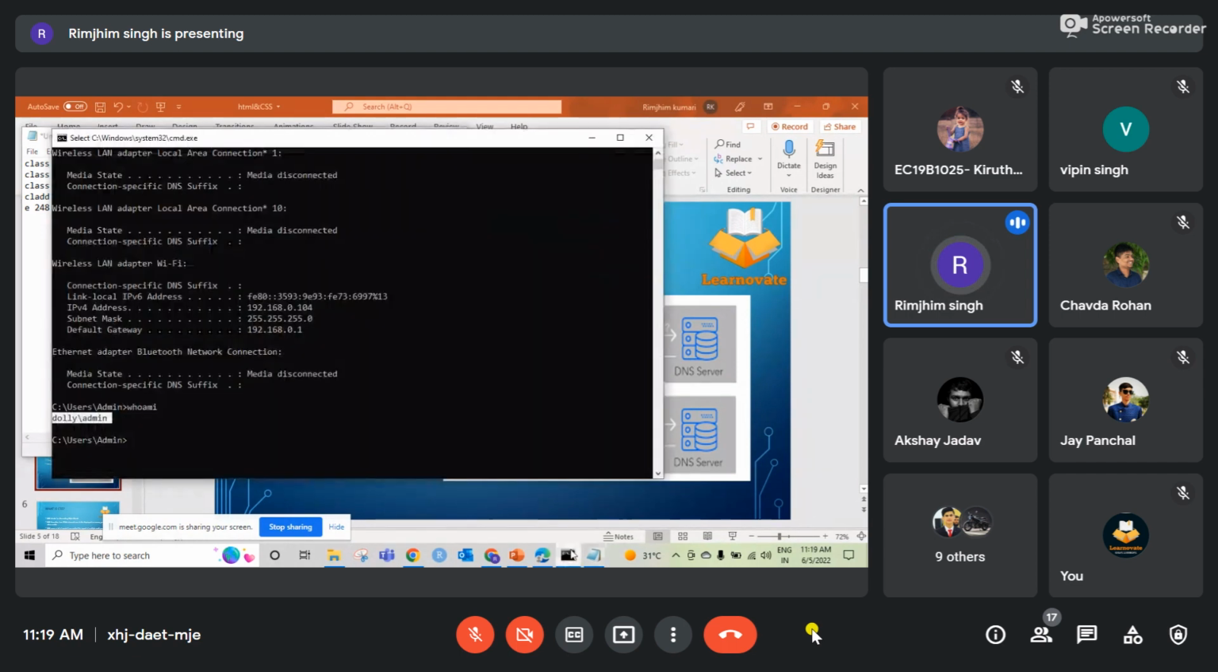Here in my reply, if you can see, the subnet mask was 255.255.255.0. And then we have 192.168.0.104. Which class is this, if anybody can tell me? This is class C. In class C we have the range from 192 to 223.